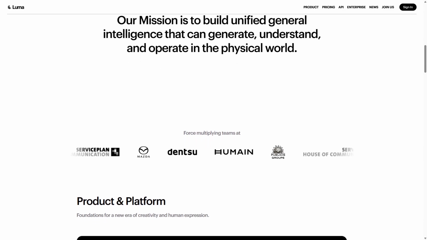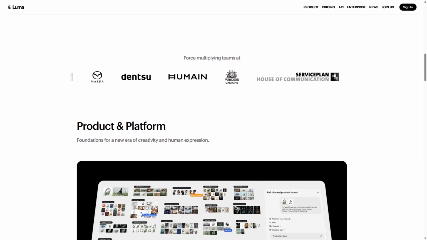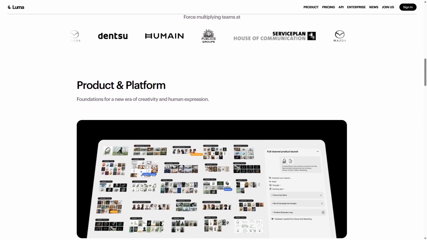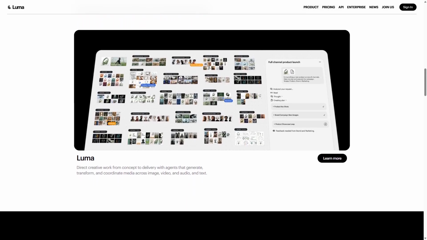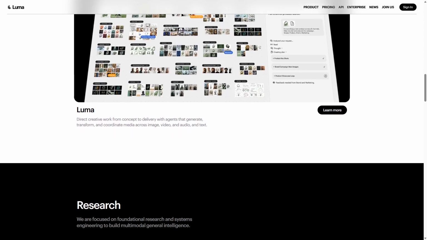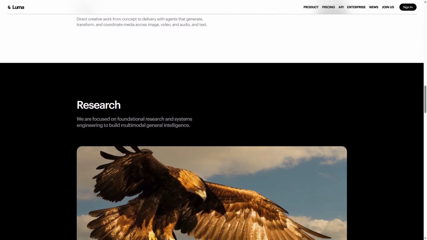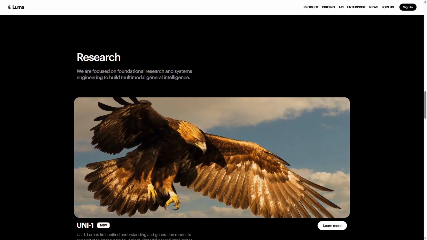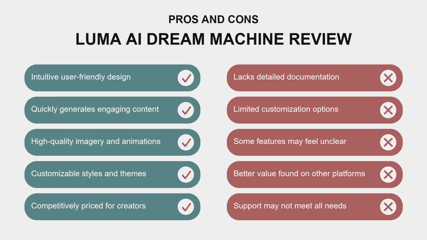However, while the core functionality is impressive, there are areas where clarity seems to be lacking. For instance, the specifics of the AI algorithms used or the customization options available aren't extensively detailed. This makes it a bit challenging for users who want to understand how to maximize the platform's capabilities. Overall, the potential is there, but some users might find themselves wishing for more transparency and guidance.